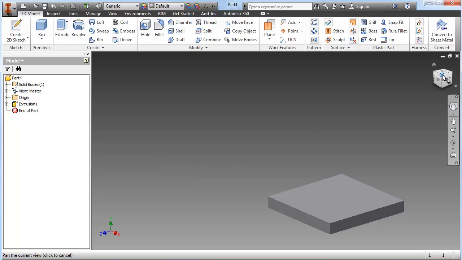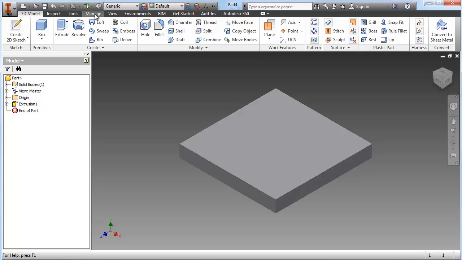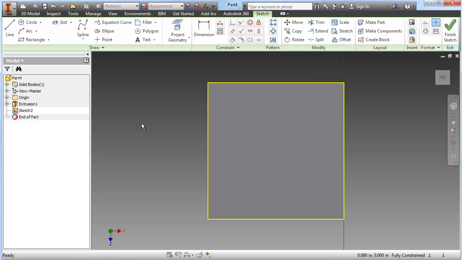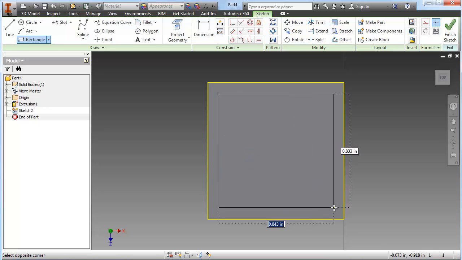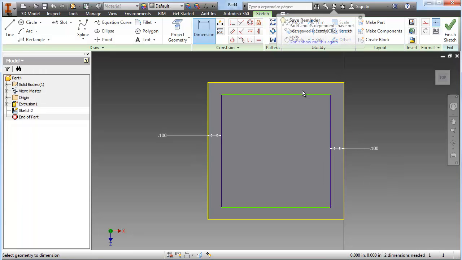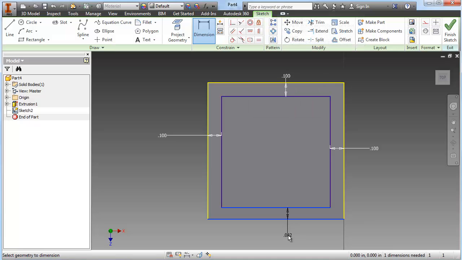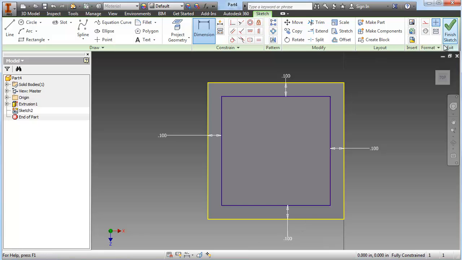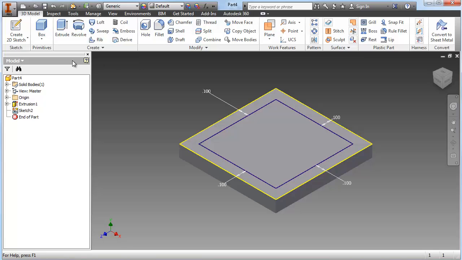Now let's do one more sketch on the top profile of the object. Click Create 2D Sketch and select the top face of the 3D model. Click Rectangle again and create a smaller one within the yellow lines. Let's dimension the sketch so it's 0.100 inches away from all sides of the 3D model. Click Finish Sketch. Now let's cut away some of the material using the second sketch we made.